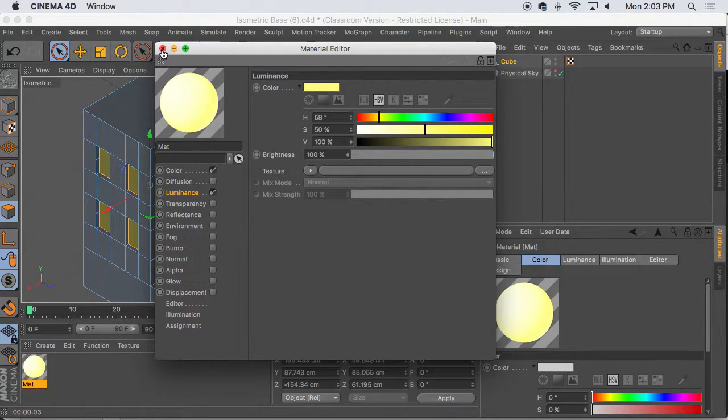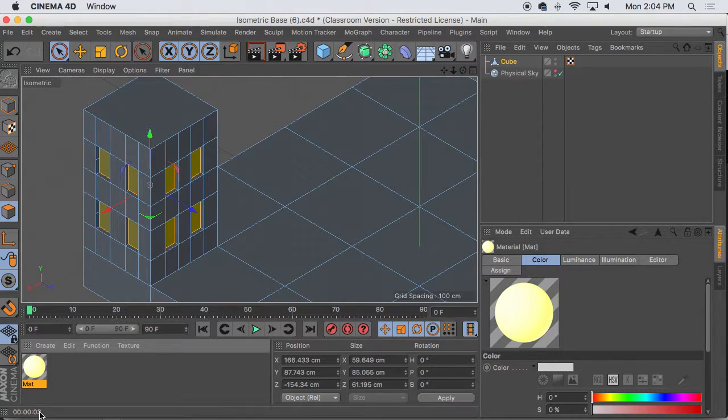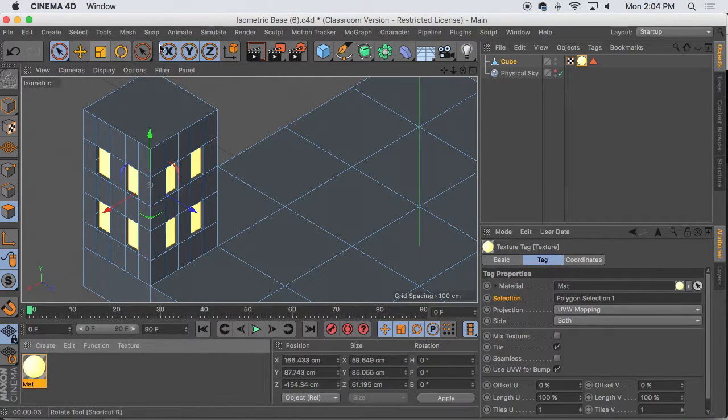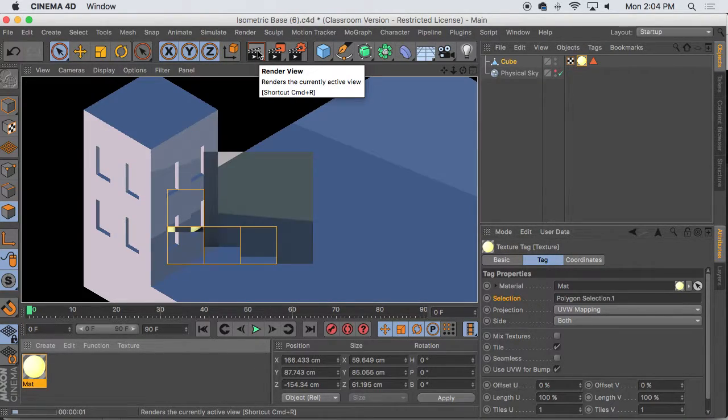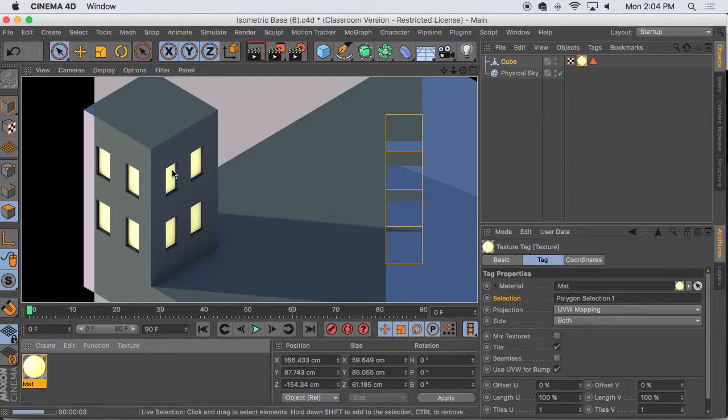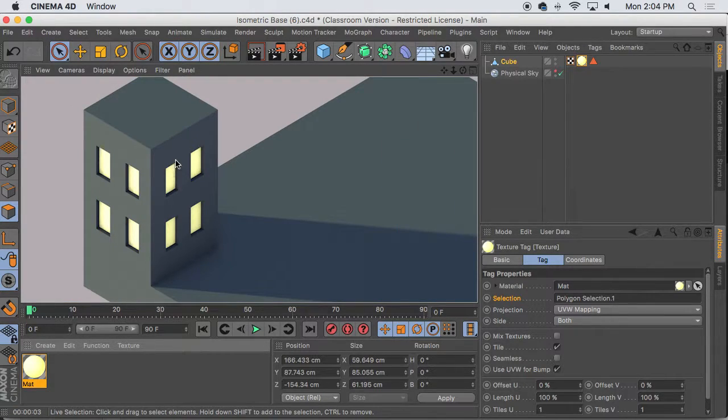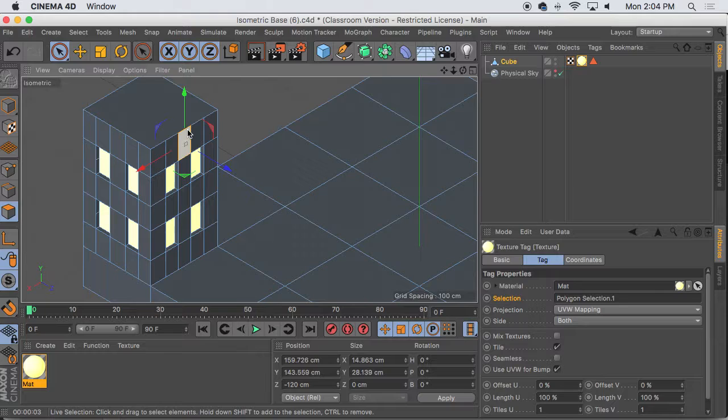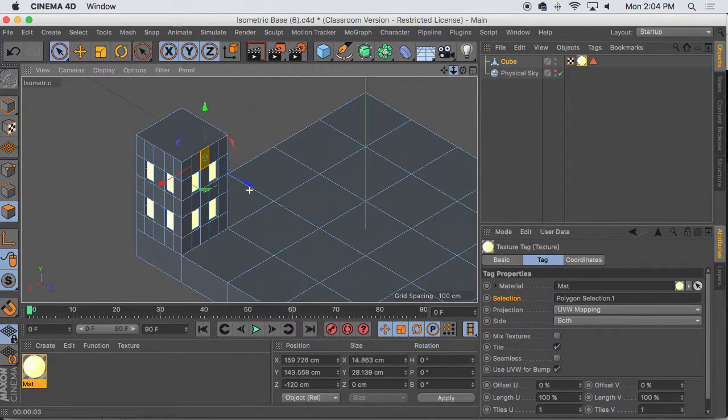Now from here, I'm going to close this. So make sure you look under luminance, make sure it's checked, and then add a color to it. Now you can click and drag it and drop it in the window. And if I render this now, you can see I have little lights in my window. So fun, so cool. Okay, next, let's zoom out a little bit.